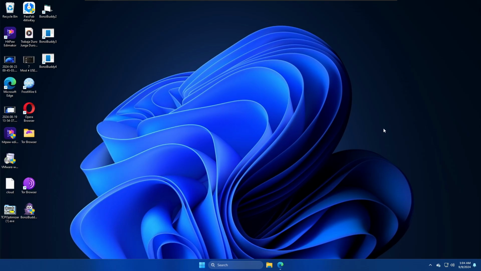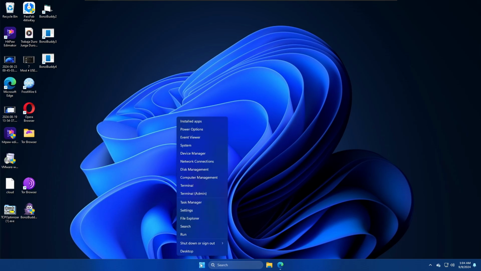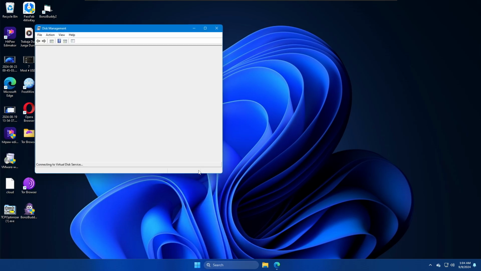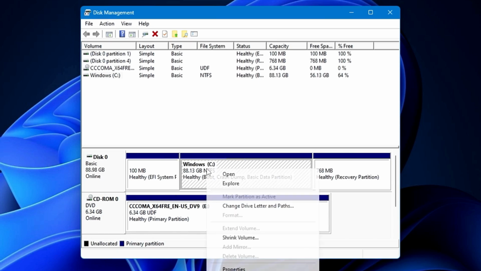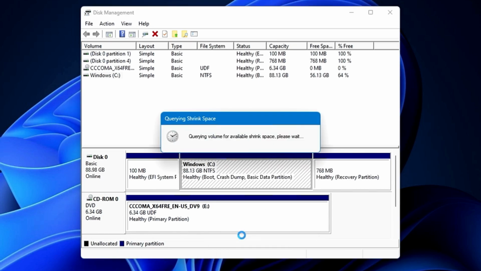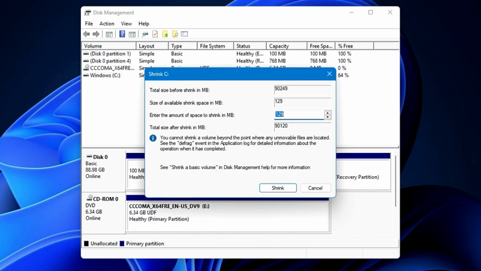Okay, so the computer has been restarted. Now let's check again if it's working or not. So again, right click on the Windows icon, go to disk management, and then I will right click again on the C drive, shrink volume. Nope, it doesn't work. So it seems that it's not working on my end. Probably it will work on your end. Or if it doesn't work, then we have to move on to the second method.